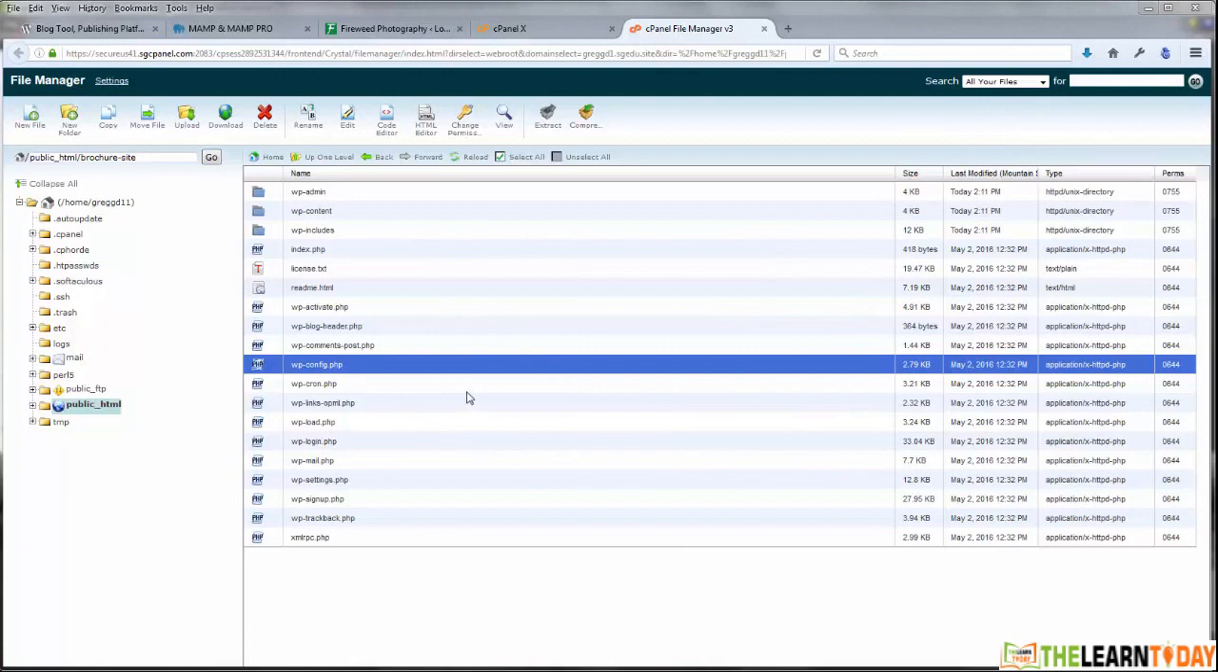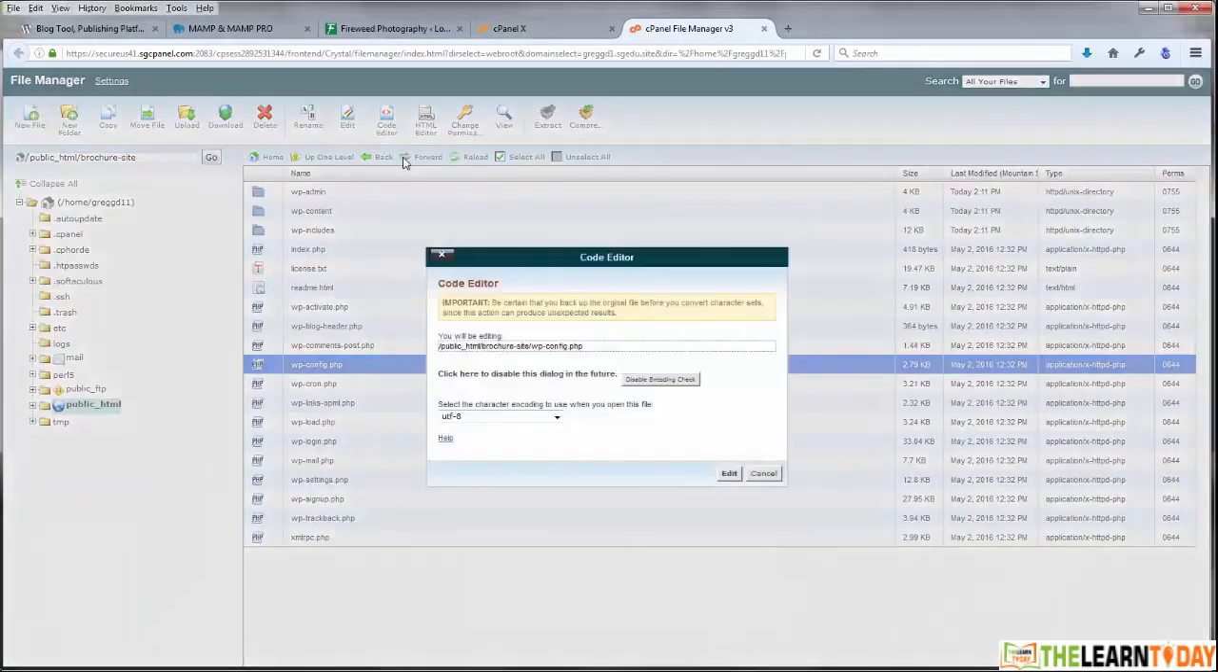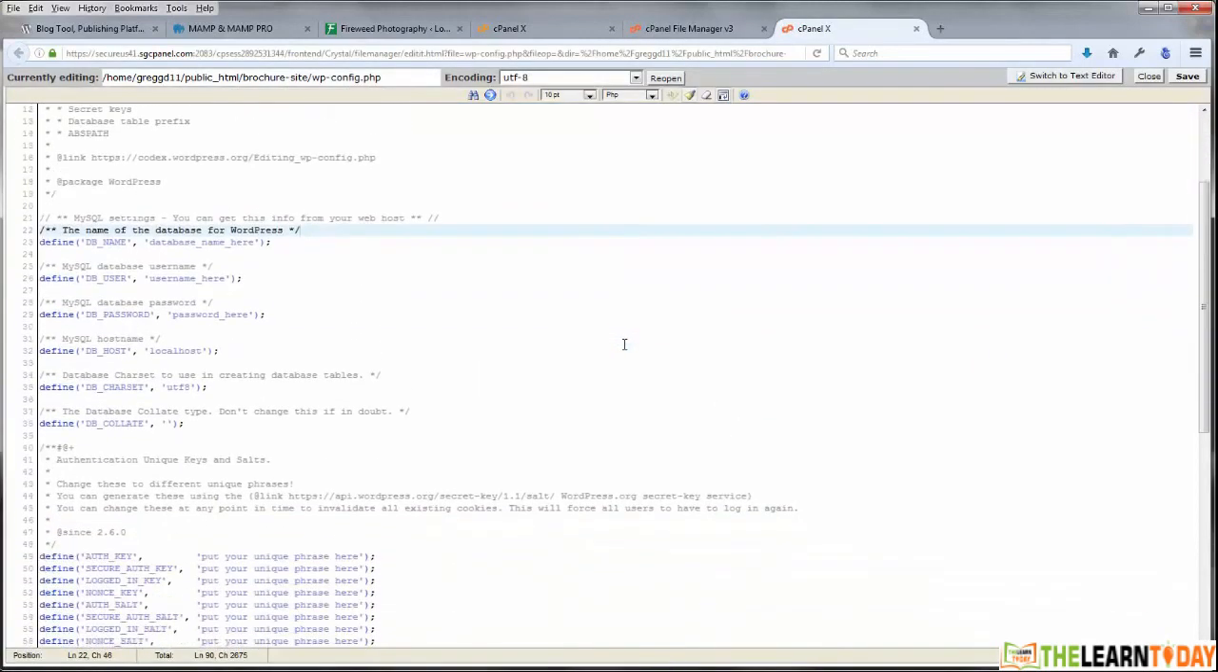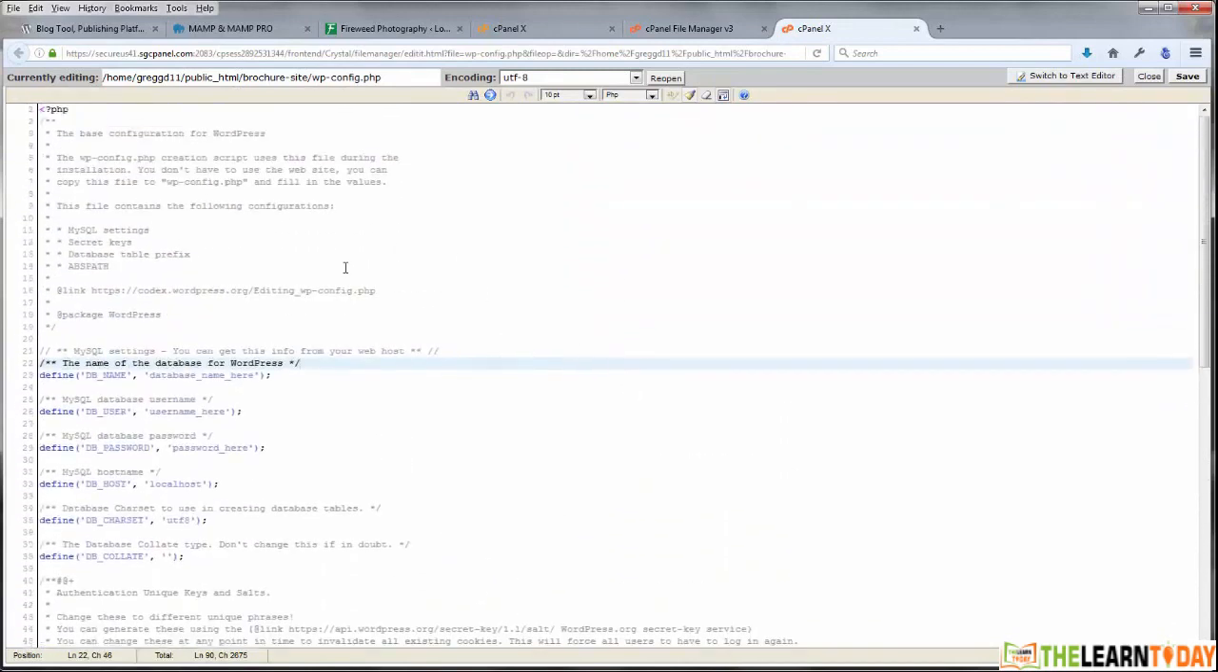However, there's a feature directly inside the file manager where you can open up a file inside of a browser-based code editor. If you click Code Editor with that file highlighted and click Edit, now I can see my whole wp-config.php file inside of the browser, and I can go up here and save it once I've made my edits.